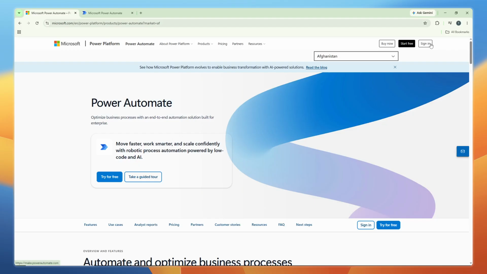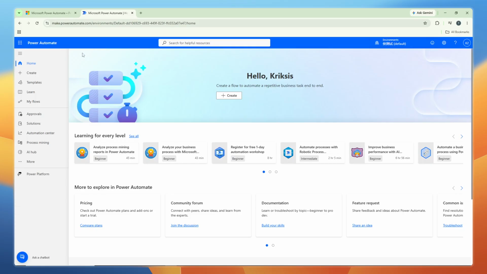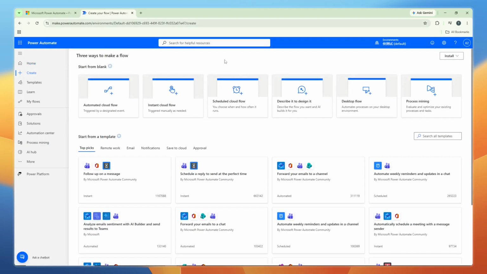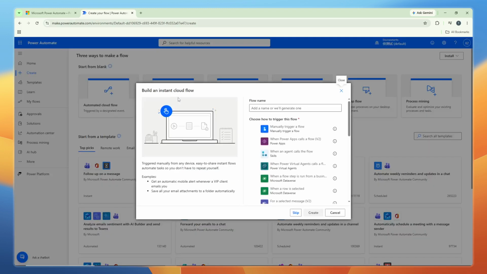After logging in, you'll see the main dashboard. On the left side of your screen, locate and click on the Create option. This is where you can start building new flows and automations from scratch, or choose from existing templates. From the options that appear, click on Instant Cloud Flow. This type of flow allows you to trigger automations manually whenever you need them, which is perfect for on-demand email sending or testing your workflows before scheduling them.